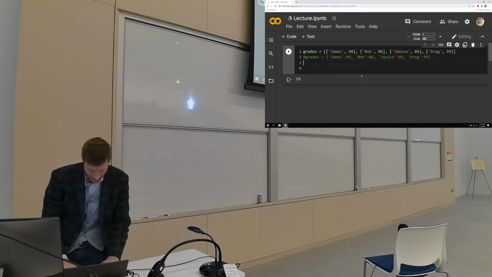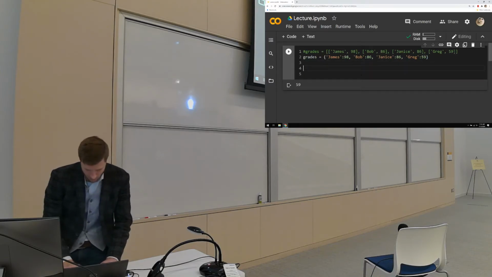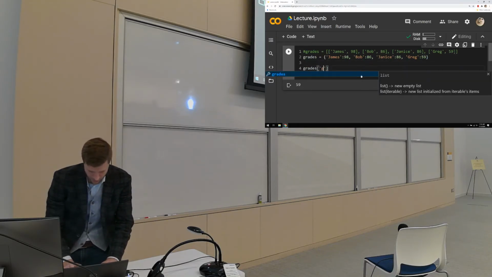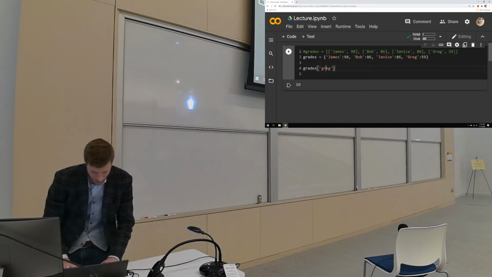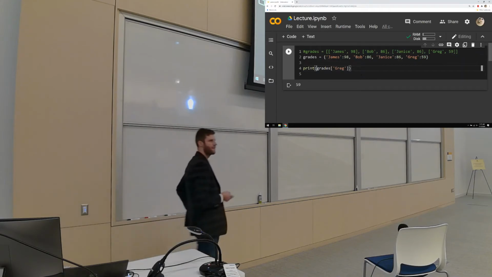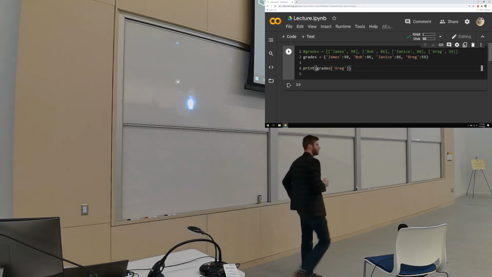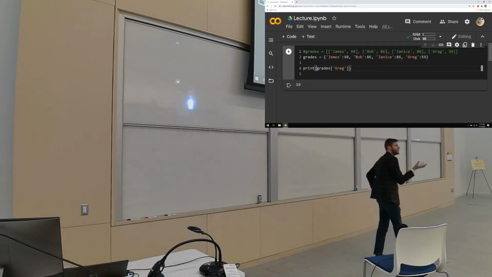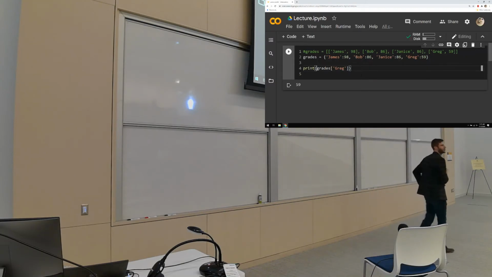However, if I want it's as easy as that. So hopefully you see the difference. I didn't need to write the code for a linear search.